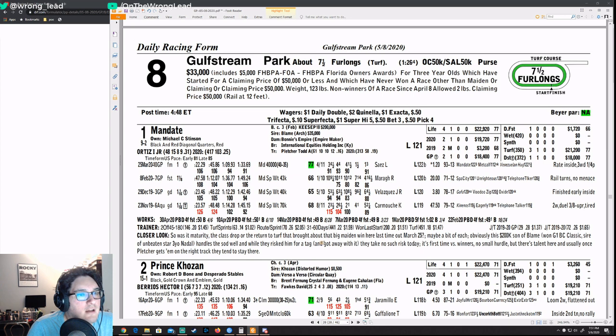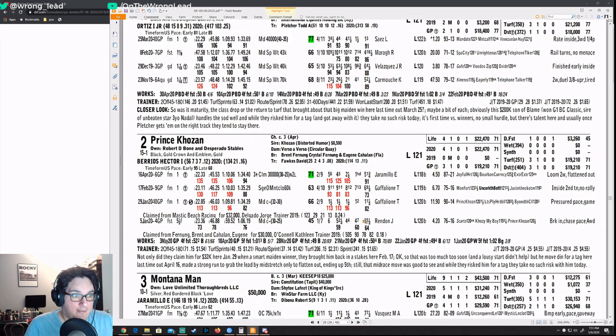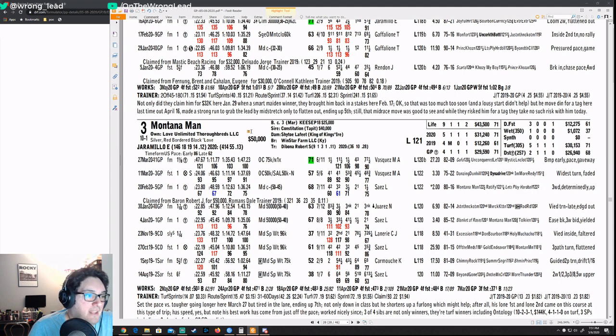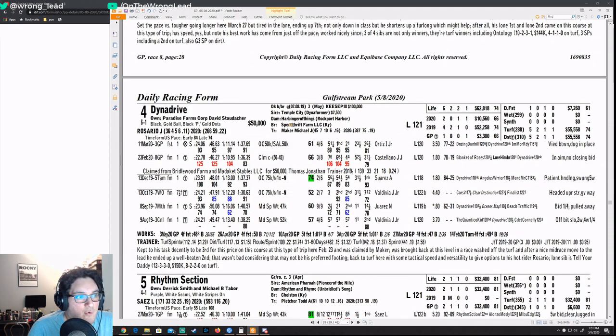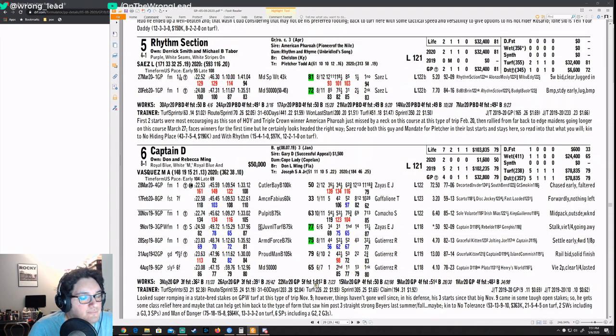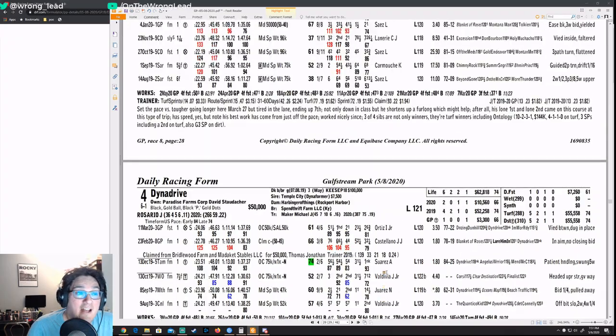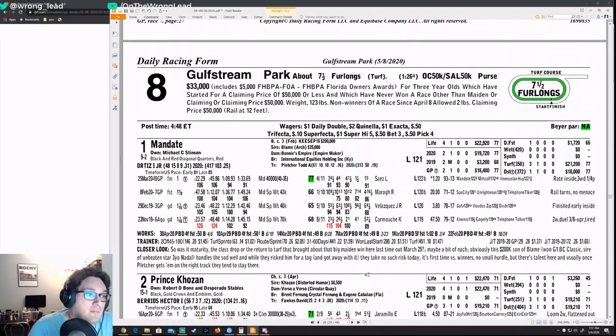All right, so this is going to be a starter allowance. It looks like optional claimer starter allowance. So 3-year-olds which have started for a claiming price of 50 or less, and which have never won a race other than maiden or claiming, or they're in for a tag. So that's how this 3 here fits. He's been in for a tag. The 4 as well. Personally, I don't look at that stuff too much.